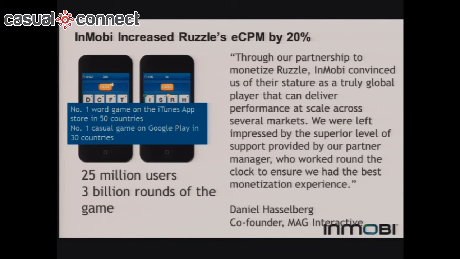So we work with one of many publishers, RAJU, which is one of the big word games out there. It's the #1 word game on iTunes in about 50 countries. It's the #1 casual game on Google Play in 30 countries. And you can see a huge number of users and lots of rounds of gameplay.